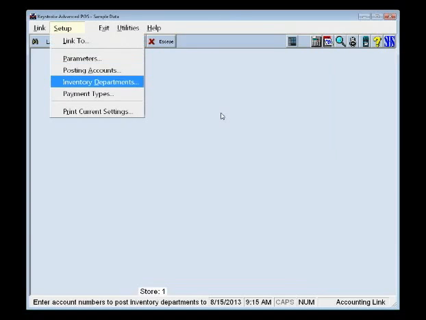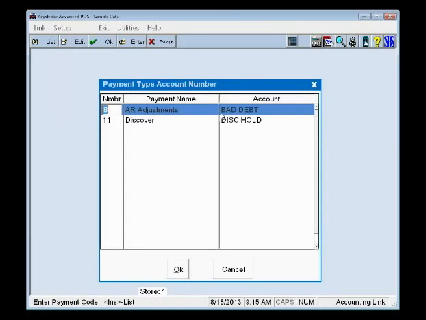I can also go into payment types, and I can have payments broken out. So my accounts receivable adjustments, I'm maybe going to go to a bad debt account, so I know, okay, I can go into my accounting software and deal with that. Discover, well, it used to take an extra day to settle. American Express might be that way. So I want to put it in a holding account, and then when I know it hits the bank, I'm going to move it from that holding account to another account.